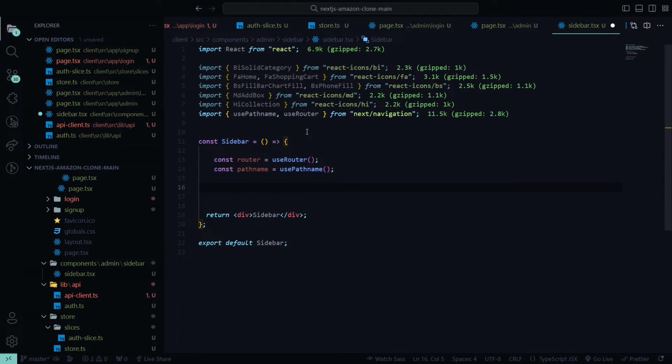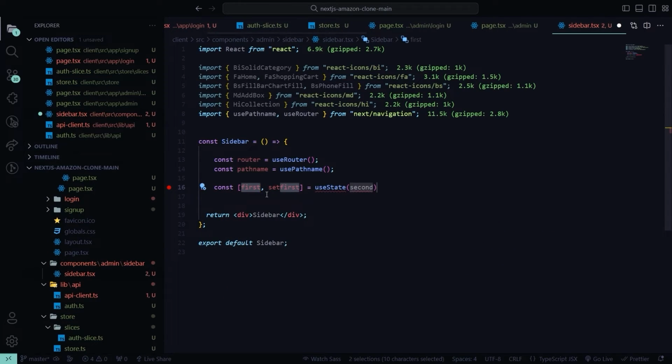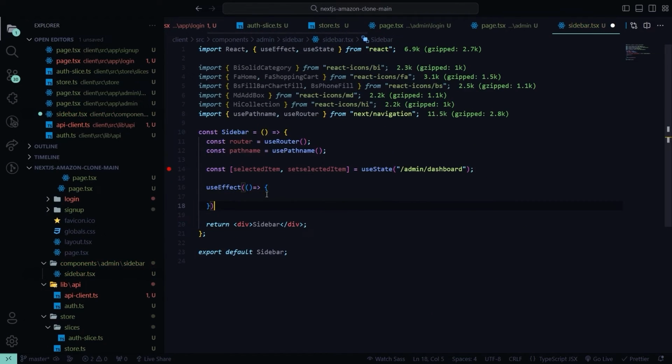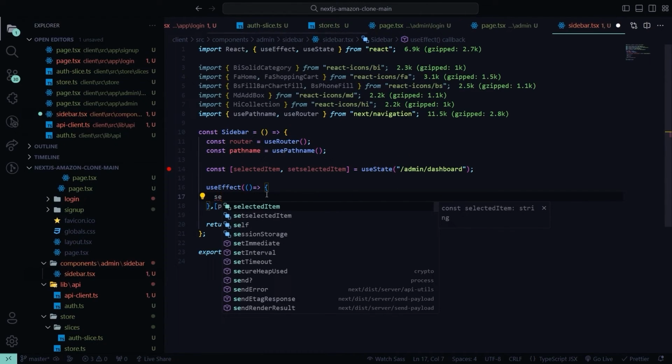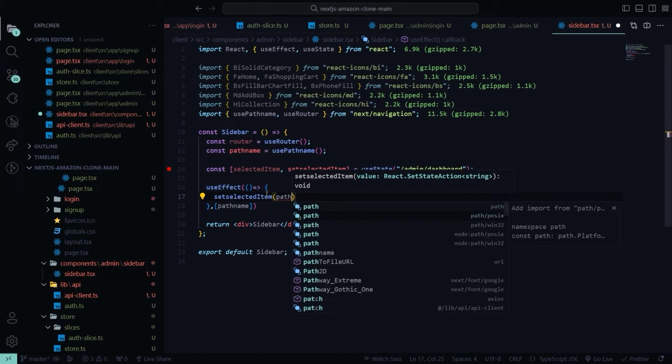Then we will have a useState snippet to store the selected item, and initially this is going to be admin/dashboard and useState. That's it. And let's have useEffect here, and as soon as we have the path name, we'll get the path name from the URL and set the selected item as path name.